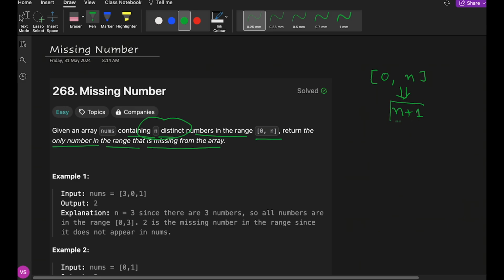Obviously n plus 1. But the size of the array is n. So one element is missing. One element is missing, but the array contains all distinct elements. So this problem is really interesting.